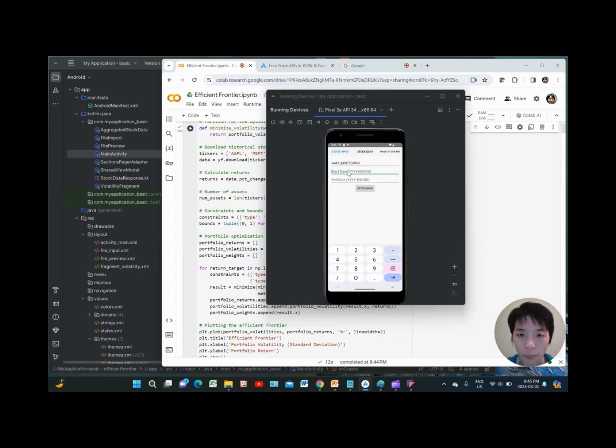So for our purpose, I'll just pick 2023, November 1st. And then the end date is 2024, February 10th. And hit fetch data. And the stock price history for this time period for the stocks that you had entered should display here like this. And the efficient frontier for this period will be appearing on the top of this tab.